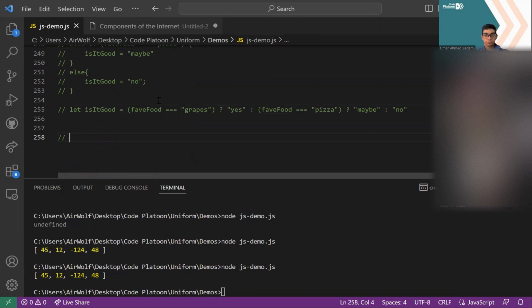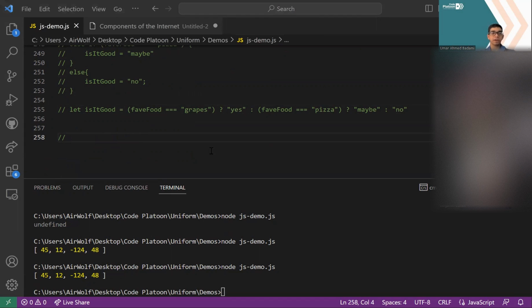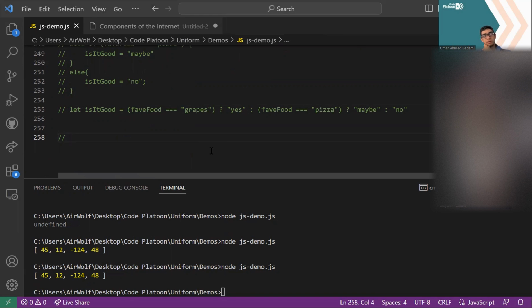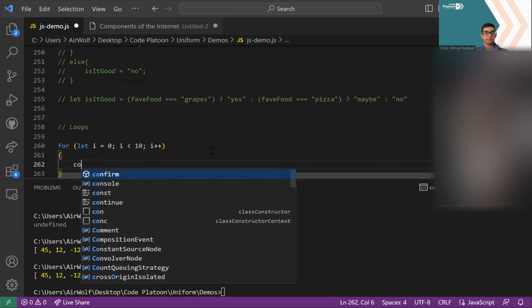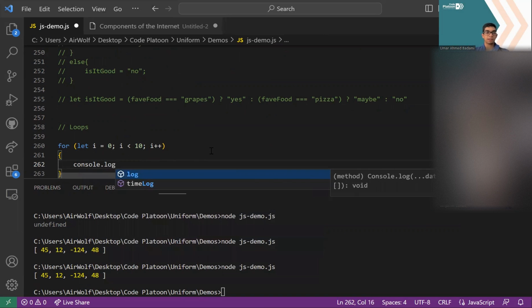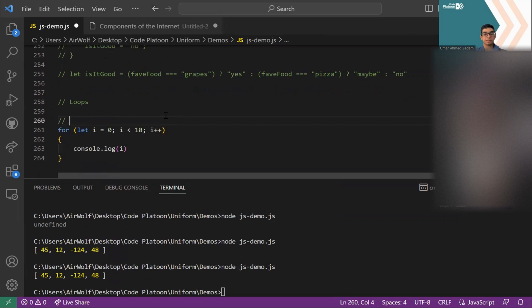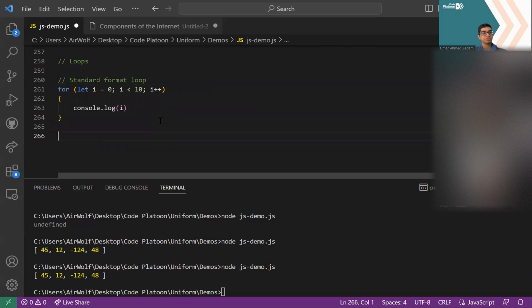Okay, so there's a couple of other things that we can talk about. One of them is loops. I'm sure by now everybody knows a standard for loop format, right? So we could say for let i equal 0, i is less than 10, i plus plus. Then we could say console log i, right? So this is just your standard format loop. It's something that I'm sure we've all seen a few times by now.